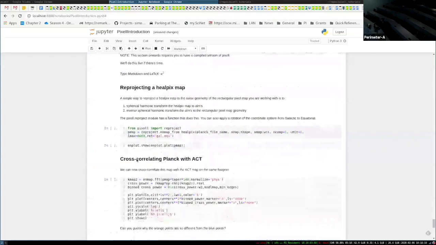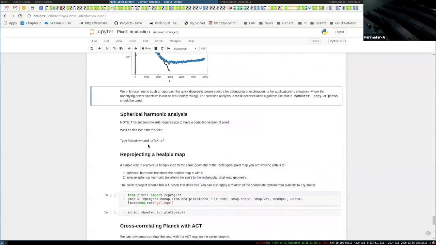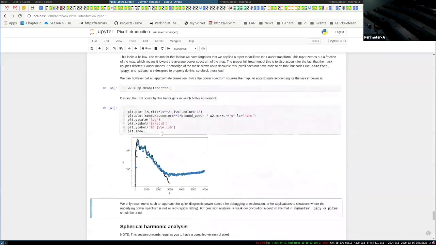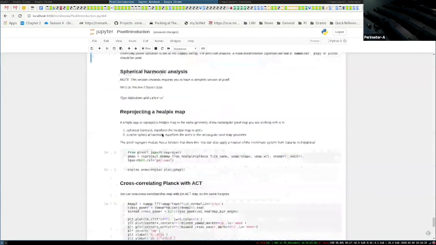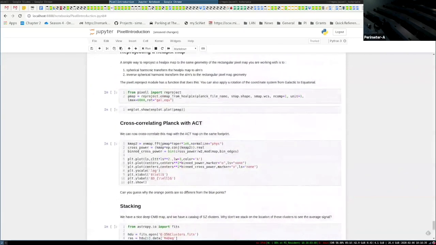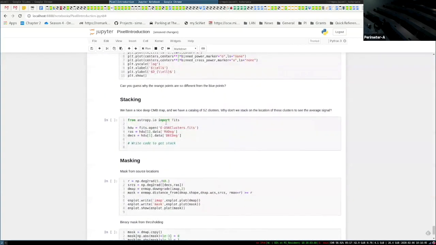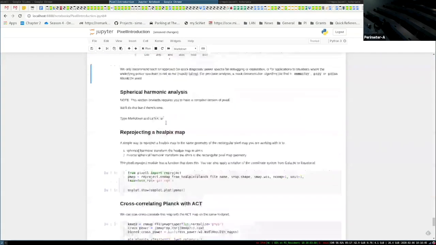The remaining things I wanted to talk about are spherical harmonic analysis, which I'll do later if there's time. But I do want to talk a little bit about how you're going to interact with maps that are in a different pixelization, like the Planck maps and the WMAP maps that are in the HEALPix pixelization. And in particular, you might be interested in doing joint analysis of these maps. You might be interested in cross-correlating the Planck map with the ACT map, which we're going to do. And if we have time, we'll also look at stacking, which we'll look at before spherical harmonic analysis. Any questions so far?